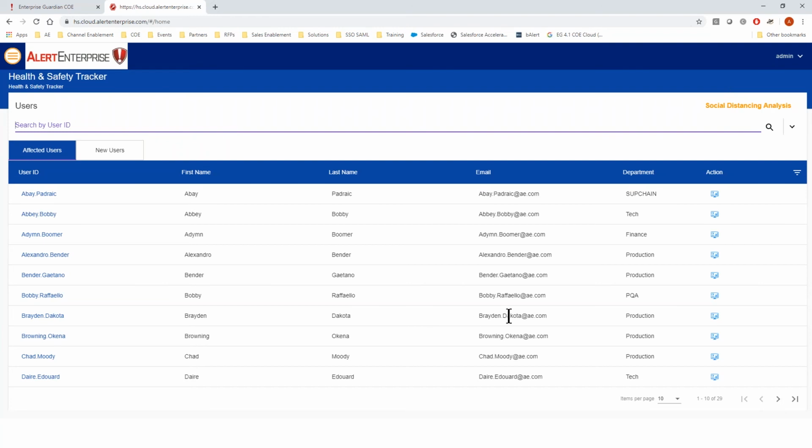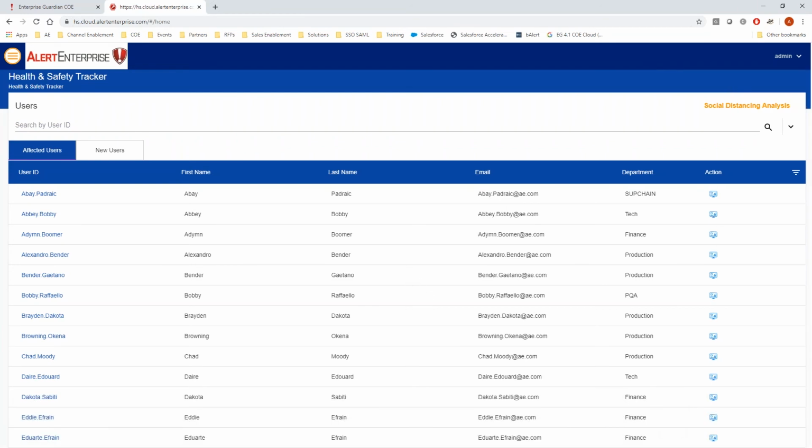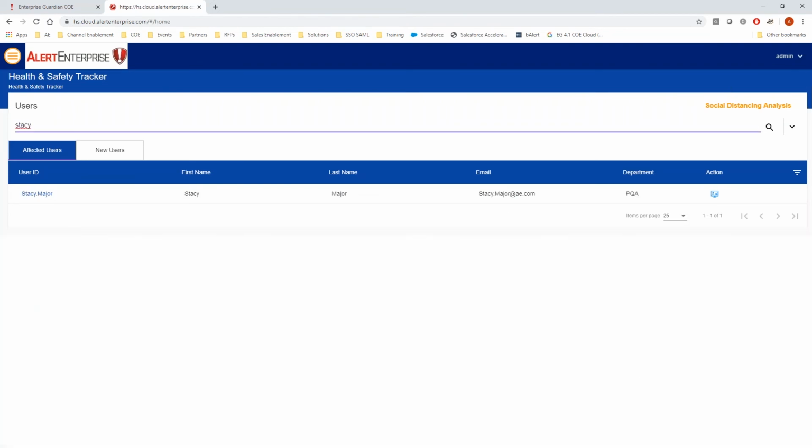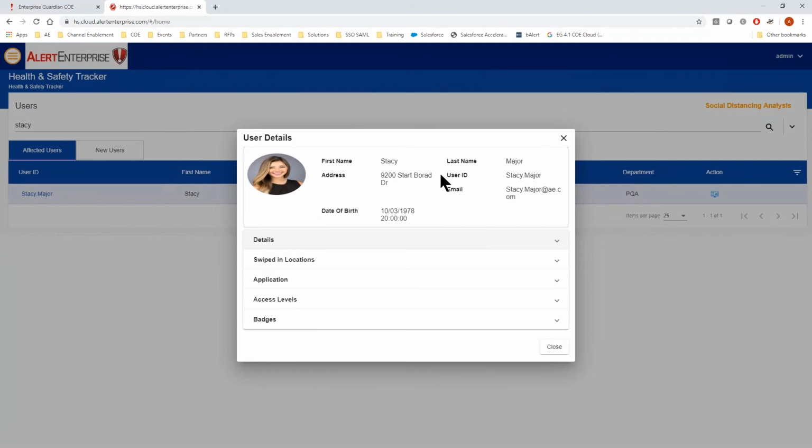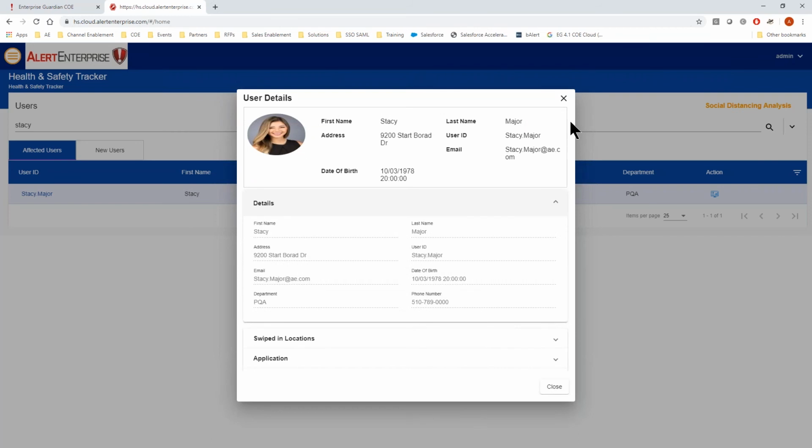In this interface, you're seeing all the people who have been affected, whether they have submitted a survey, the health administrators updated their profile, or they've been screened and denied admission to the workplace. In our case, we're looking at Stacy, who has been identified as someone who was in the workplace previously, and now she is sick. Because we are connected to the HR system, we can easily pull in her HR details. Because we're connected to the physical access control system, we can easily see all the swipe locations.